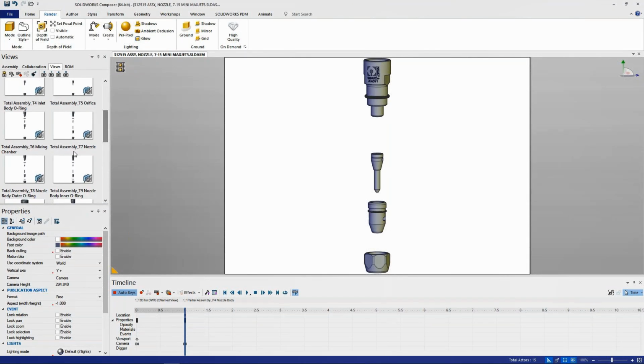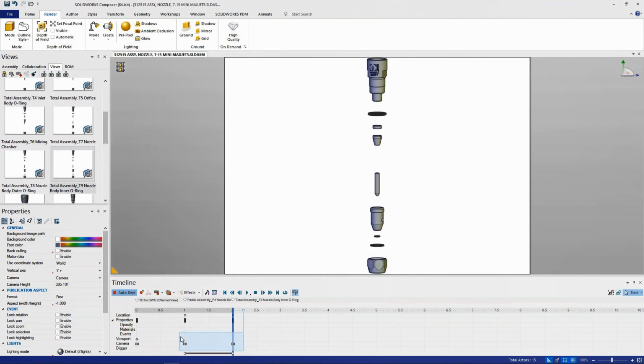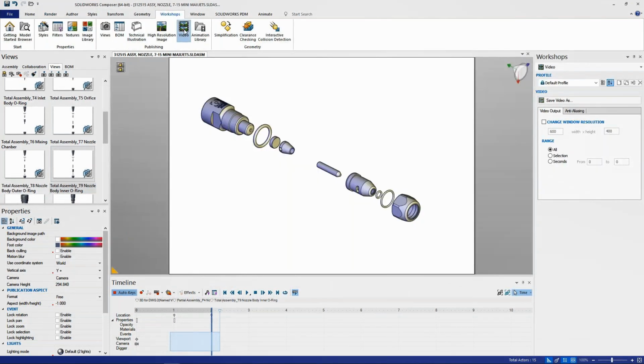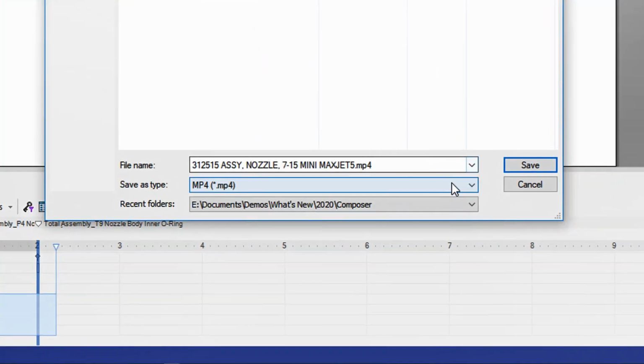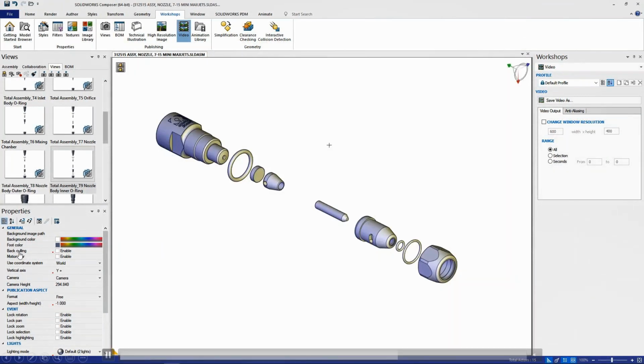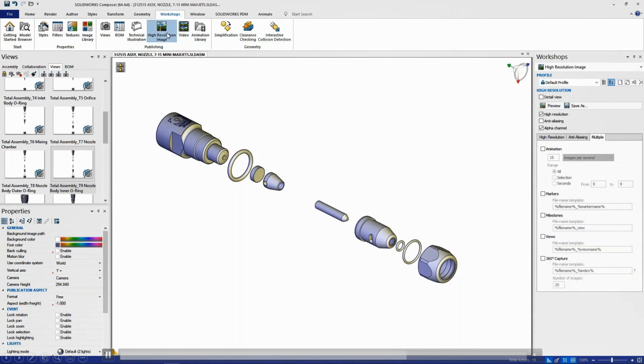And now you have even more formats available to you. Previously, we only had one format we could save our videos in, which was AVI. Now we can save in Flash and MP4 formats, which are a lot more common.